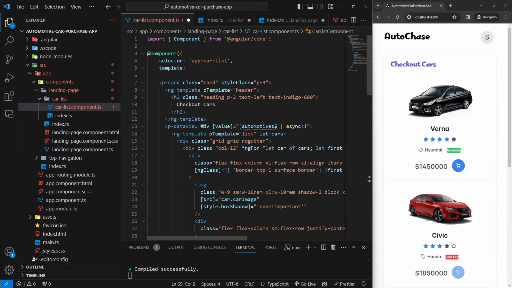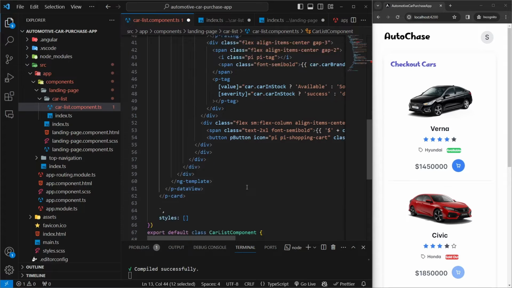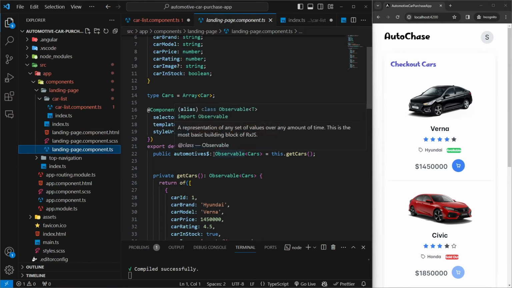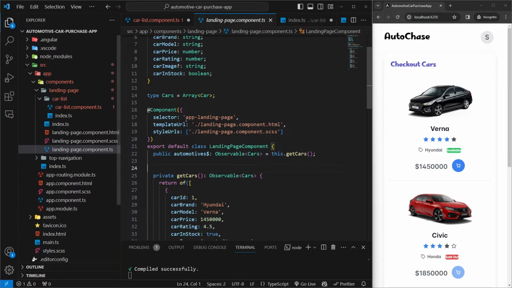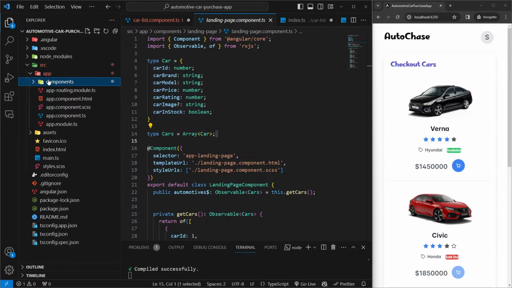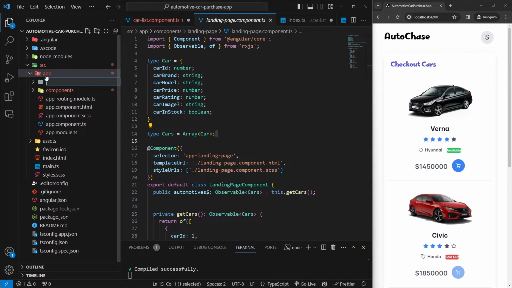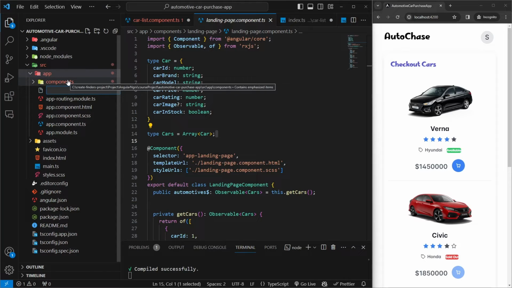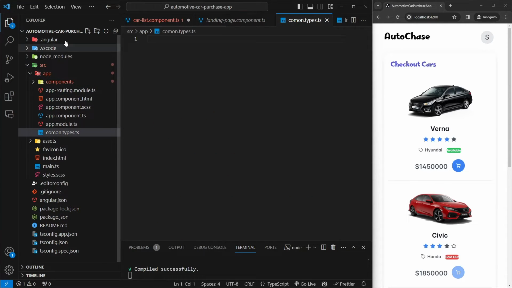So when we go over here, we just want the automotives and everything else is right in place. So here, this automotives is going to be an observable of type card. So it's a good idea to now separate out these types into a separate folder. For this, what I will do is create a new file, for this particular section, I can do something like common.types.ts. So this is my types file.